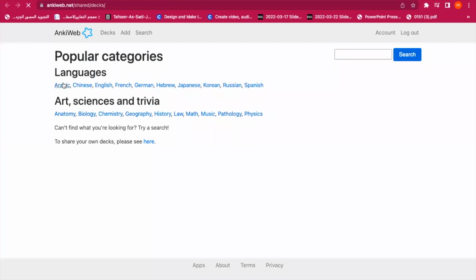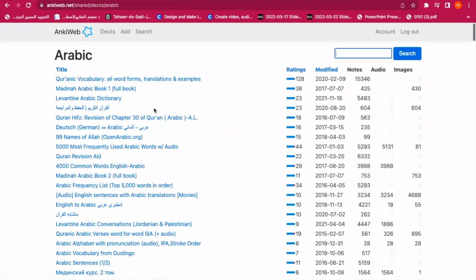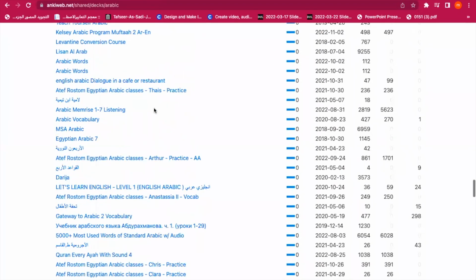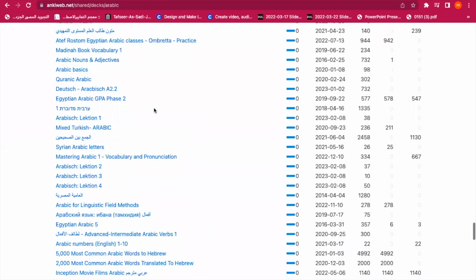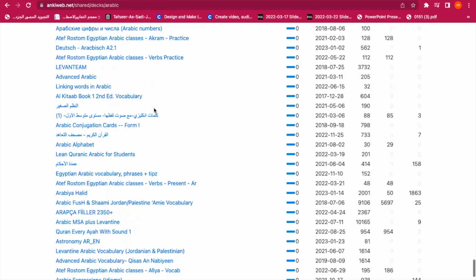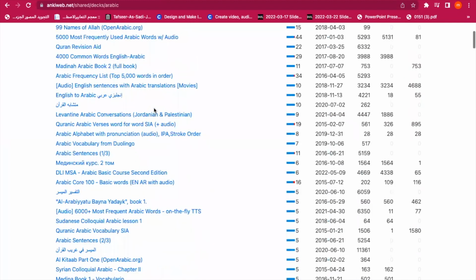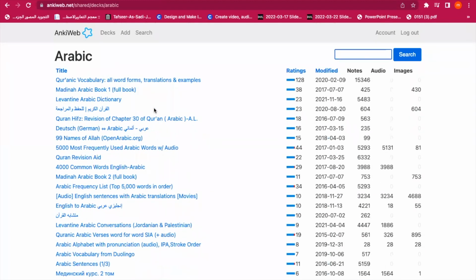So you can go and click Arabic, and then you have a whole list of decks that have been created by people to learn Arabic or Arabic vocabulary. And you have everything. You have colloquial Arabic, you have Fusha, you have so many different things here, okay? So for us, we're only going to focus on Medina book Arabic.